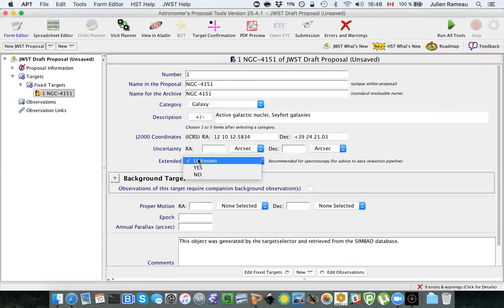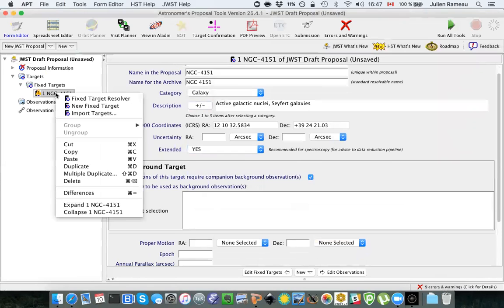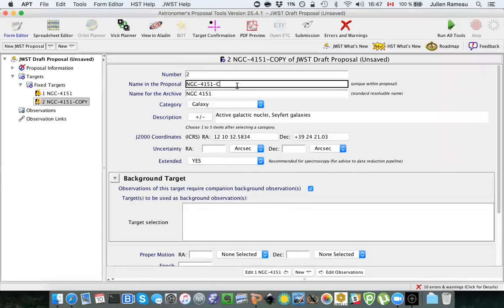The coordinates, it's extended. Background target. We do require a background observation for our MIRI observation, so I will check that box. And so we have to create a new target with the background for the background observation. So I will duplicate that target. I will update the name as NGC 4151 background. So I have to update the coordinates with the ones we found on the sky. That was the following, and then declination 25, 36.6.